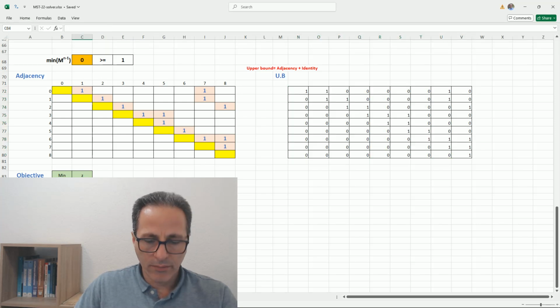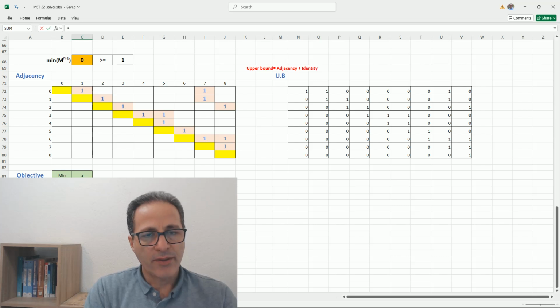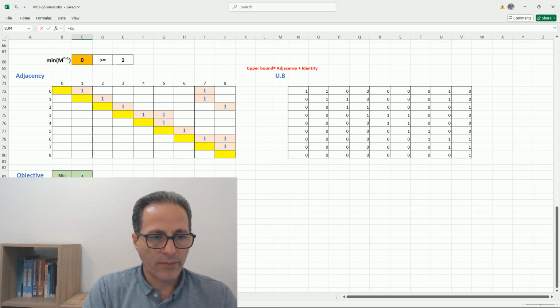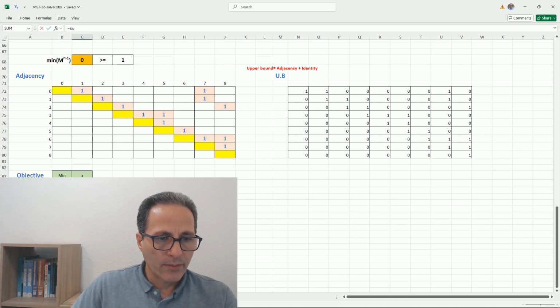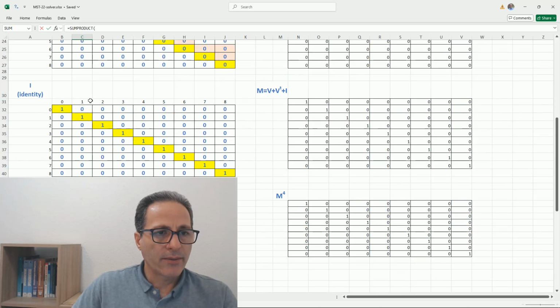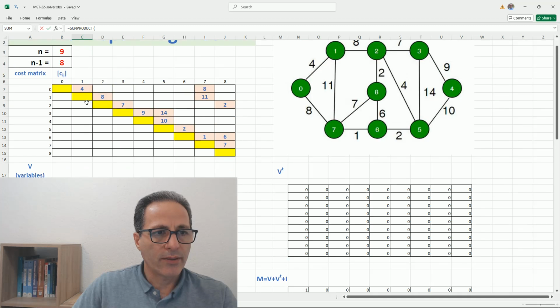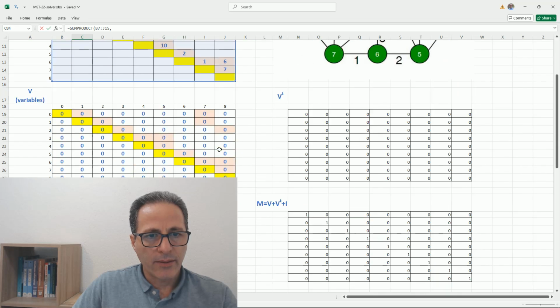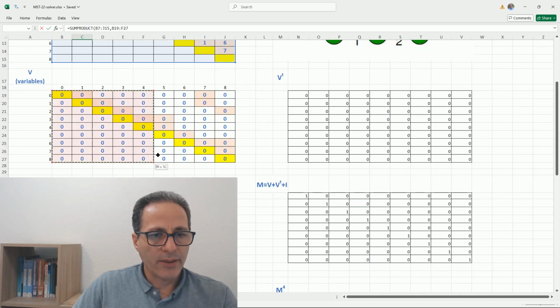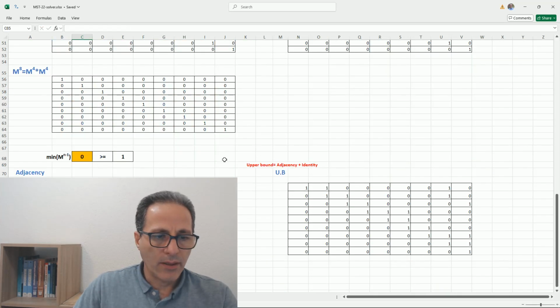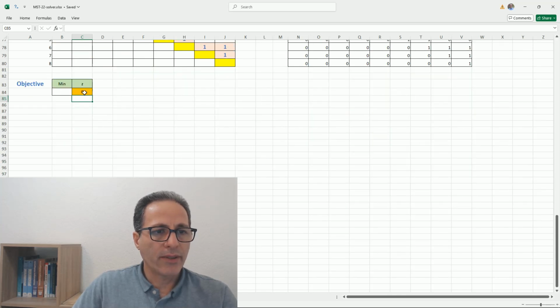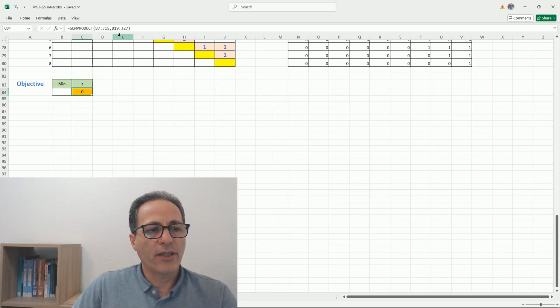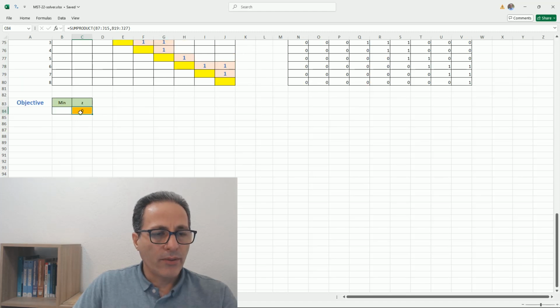What's the objective function? So we want to minimize the sum of Cij's times Xij's, or sum product of Cij's, which is this matrix, and Xij's, which is the variables here. This is our objective function. Now I want to minimize this objective based on some constraints.